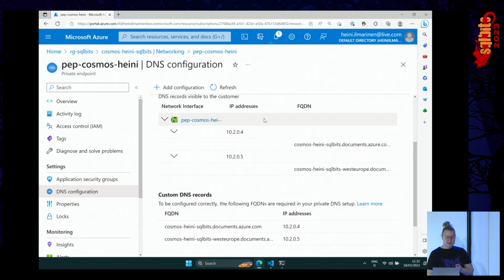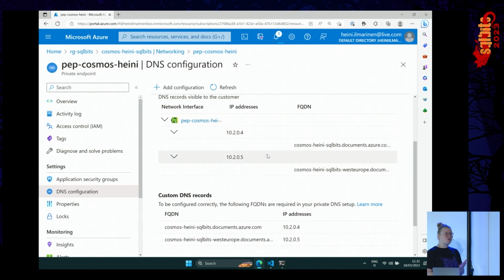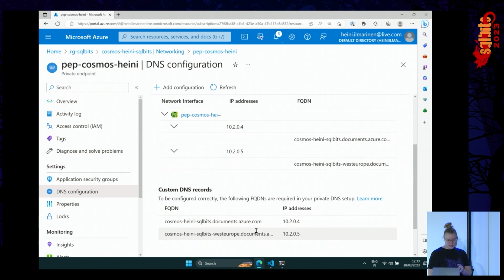And what we will see that is very different from other resources is that even when we created one private endpoint, we actually ended up with two. So what's up with that? That has to do with the fact that Cosmos DB is a global service by nature. So even though I just created this for one particular region, I ended up with two endpoints. And if we look at the names, we can see that there's this documents.azure.com, but there is also this westeurope.documents.azure.com endpoint there.